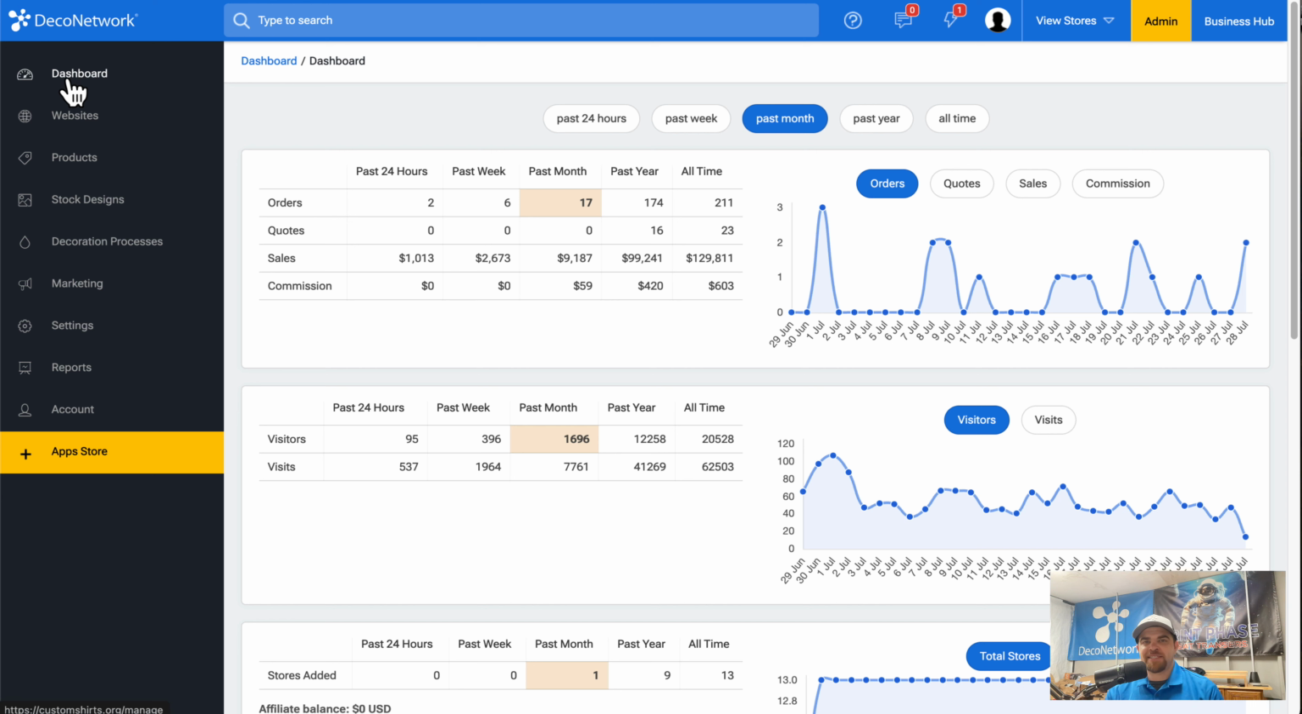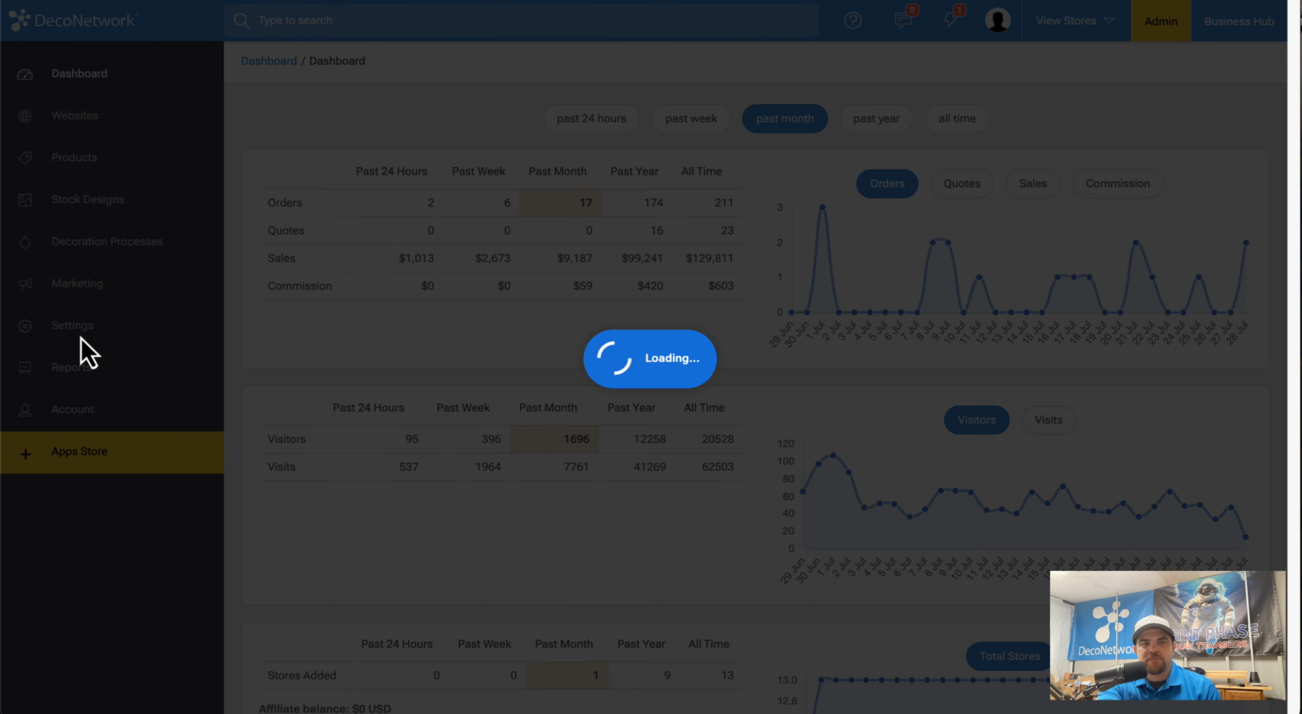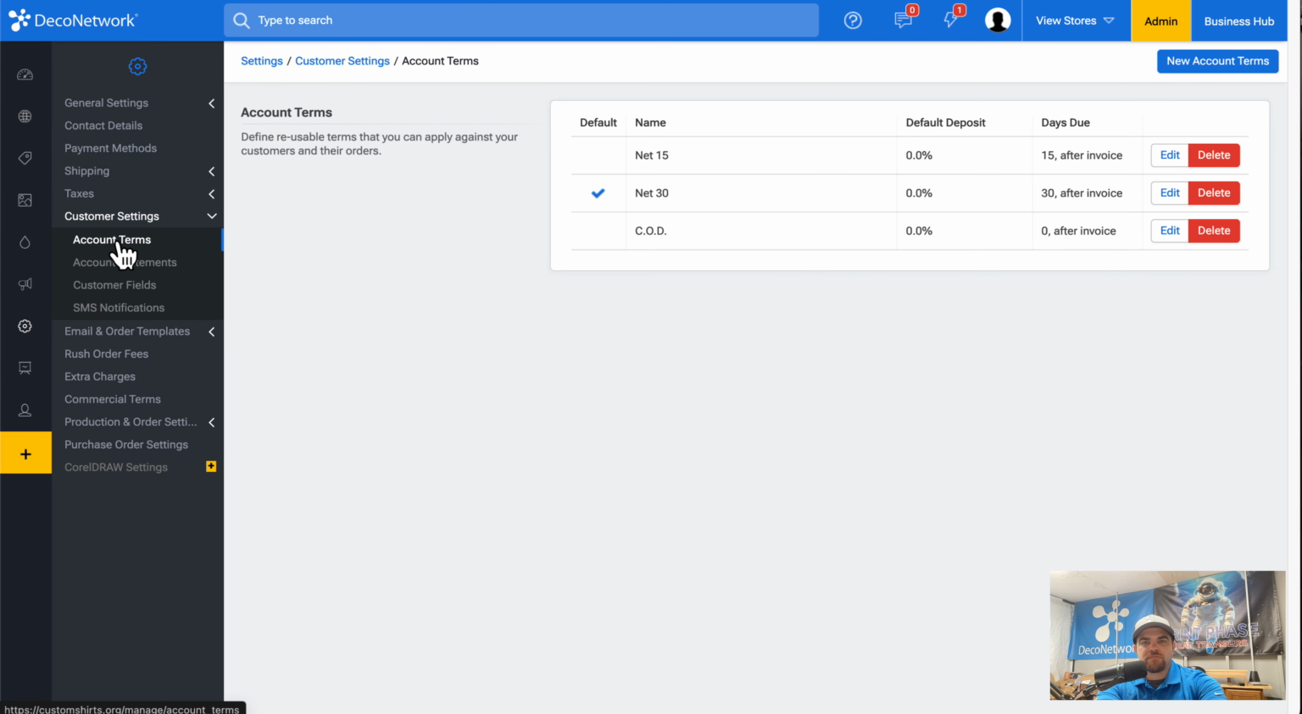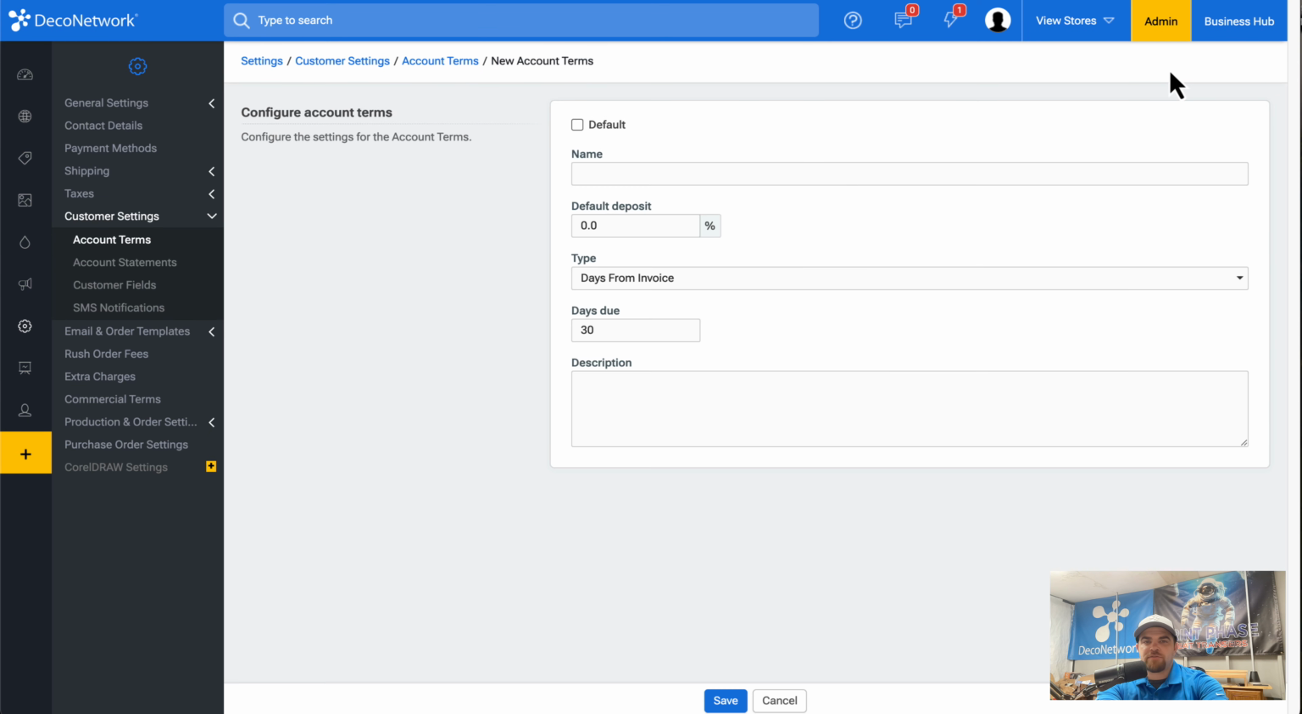DecoNetwork makes it easy to create and apply account terms to company and customer profiles. Within the admin, click on Settings, Customer Settings, Account Terms, and define your account term. Do this net 60. We'll say there's 0% deposit. It's due within 60 days from the invoice.